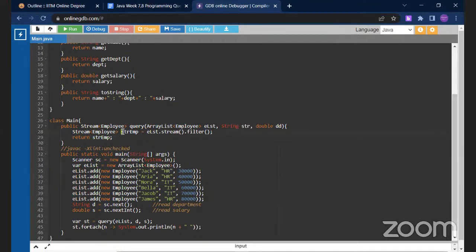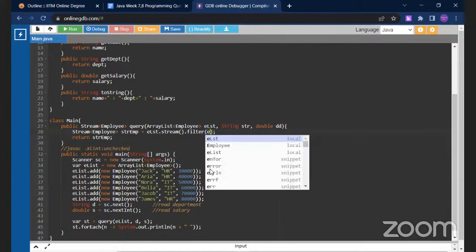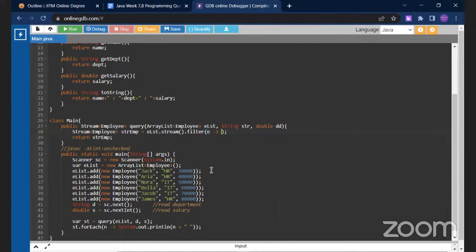Now, how do you apply this filter, right? We know that to this filter you can apply a lambda expression. So what does this mean? This means that for each element in that stream, right, for a given element in that stream, you see whether this condition is satisfied. If it is satisfied, then you add it to the output stream, right?